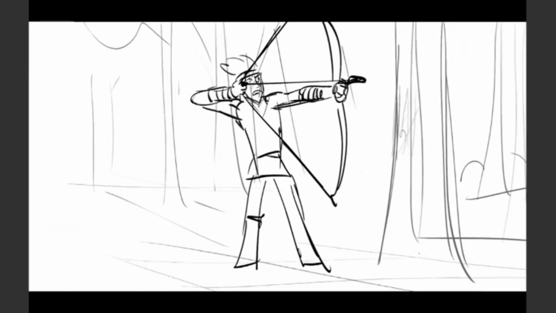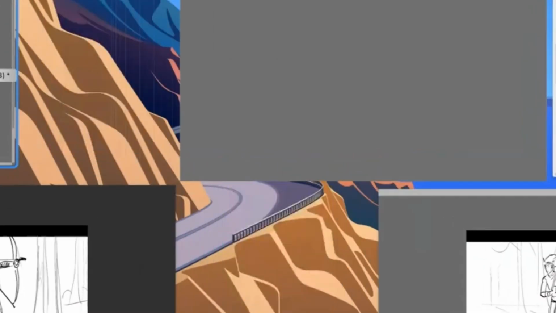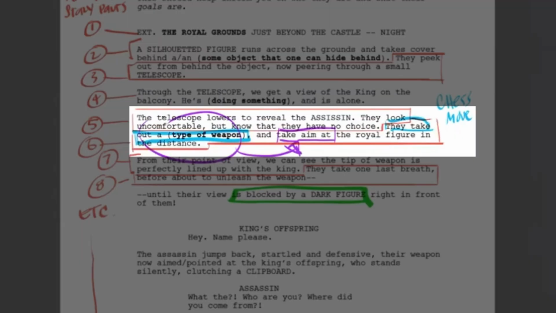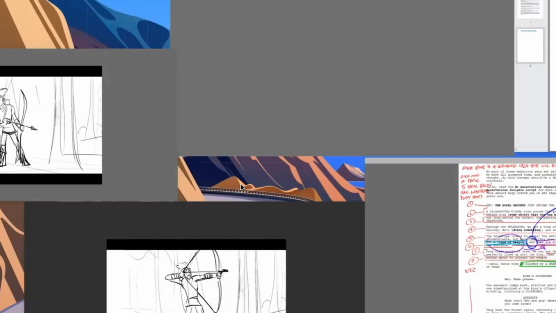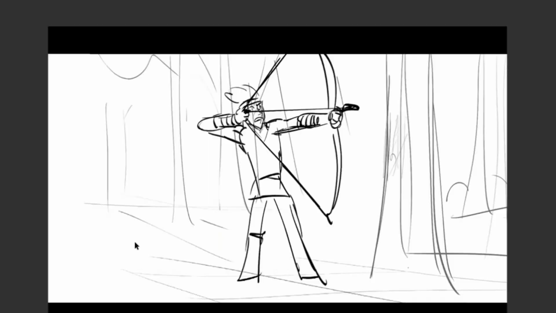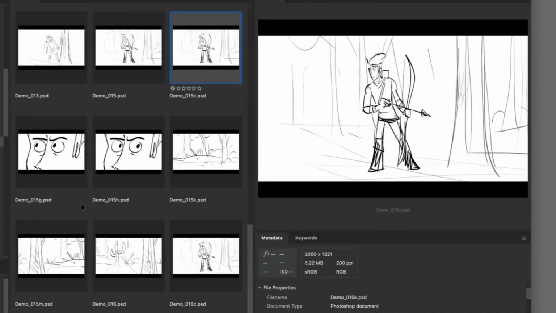So now we've done all those story points. We've got the guy looking uncomfortable, but he knows he has no choice. He takes out his weapon, and before taking aim, we've added a new idea in the script, everybody. The new idea is right in here, looking around. So we've added a new idea in here, and we have to fulfill that idea all the way to its entirety. So how many different shots did it take me to do that new idea?